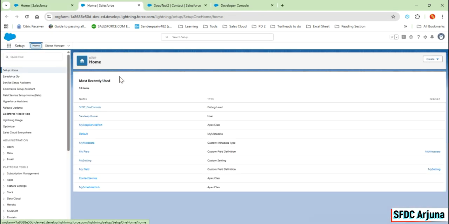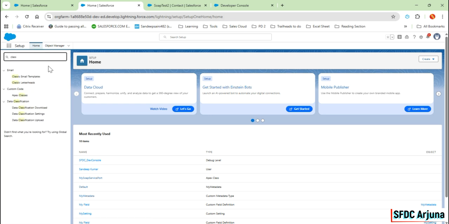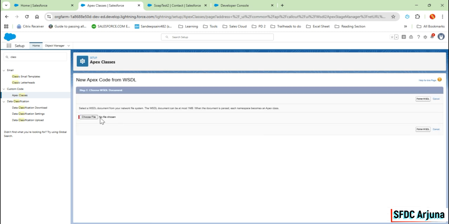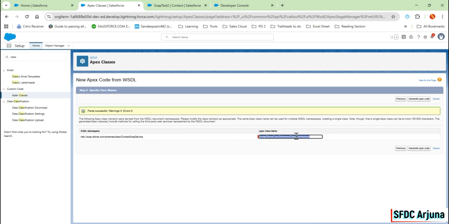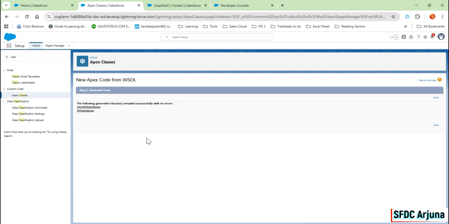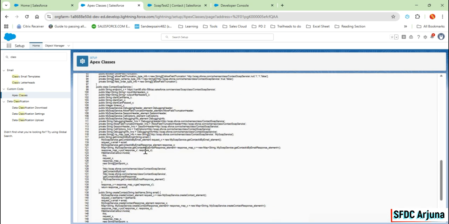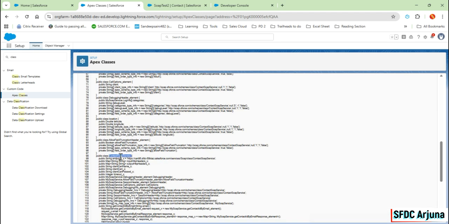So first I will create an Apex class from the WSDL which I just created. I will go to Apex classes in the setup and then click new from WSDL and select the WSDL file. Now I can give any name to this Apex class, which I will import from WSDL as Apex. So I'm giving it the name MySOAPService. Now there are two services generated. One is for async and second one is for sync. So we will use the sync service.